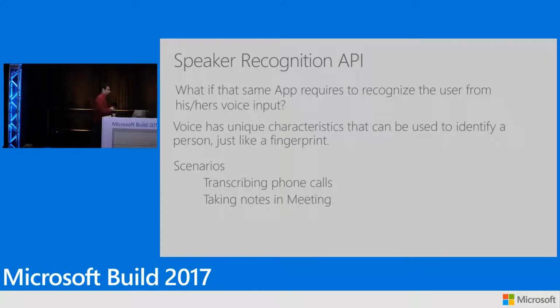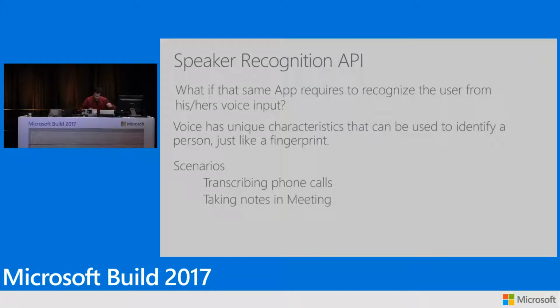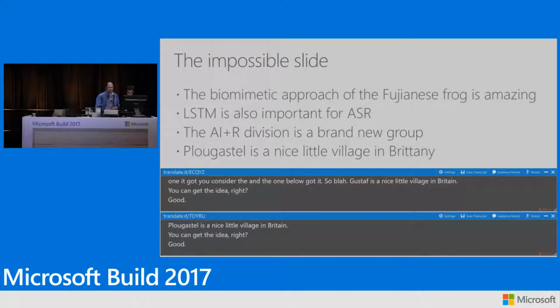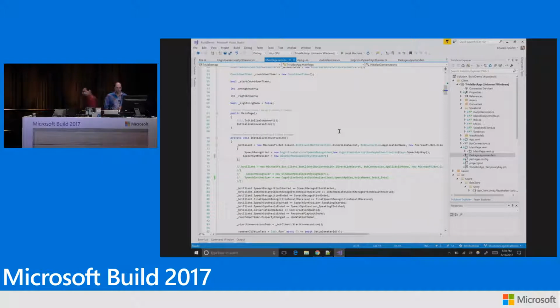So we're going to take a look at one such example by switching over to this laptop. Where's the switch? Input. Okay.